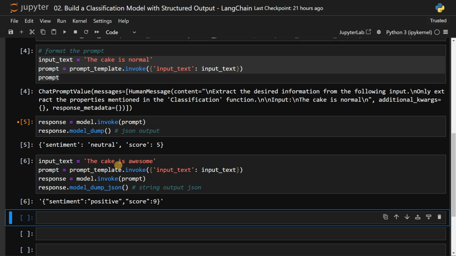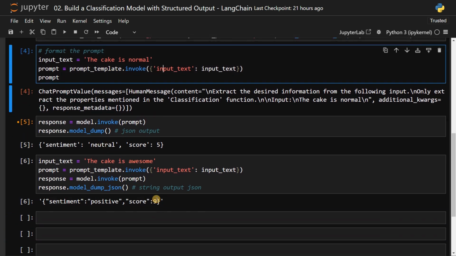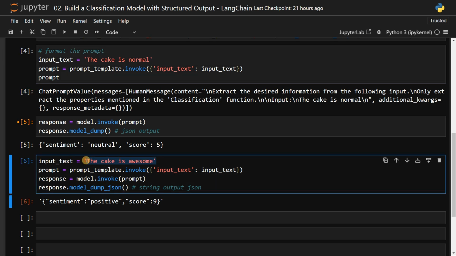Based on the sentiment score, it will adjust the score accordingly based on the sentiment in the text. So if it is extremely positive, it might go up to 10. If it is extremely negative, it might go down to 0. So if you want to have a finer control, we can also do that.